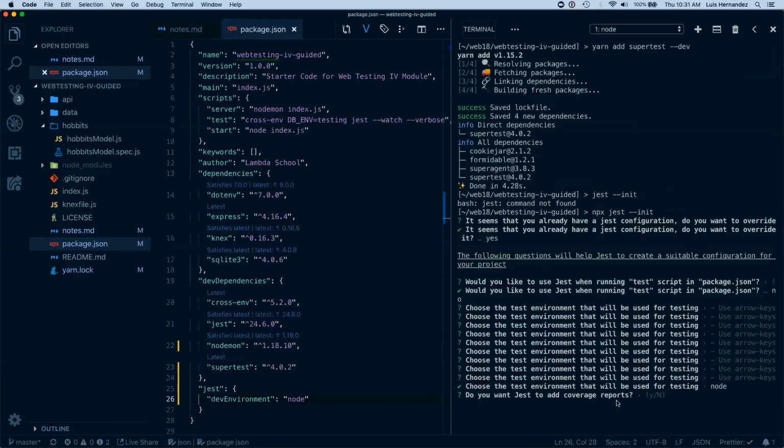Do you want to add coverage reports? We haven't seen that, but it's pretty nice because it's just like a little table with colors and it'll tell you how much of your code is covered by tests. So I'm going to say yes. And this is going to add a key to our configuration that's going to say something like collectCoverage, okay?